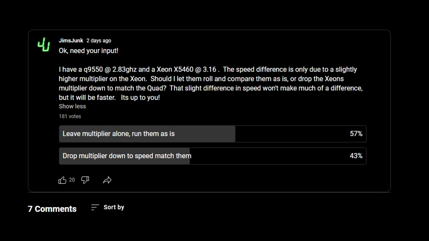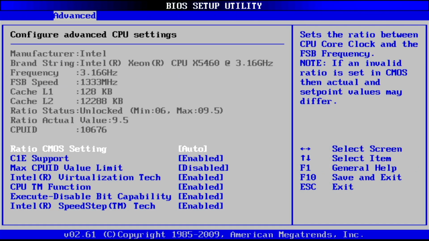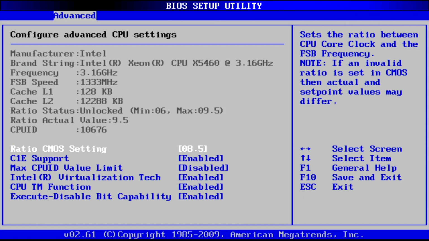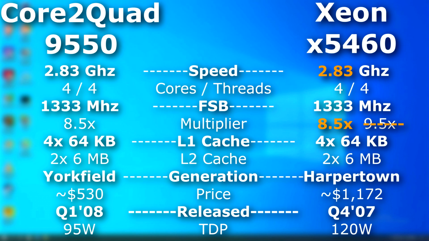I asked in a poll if I should drop the Xeon's multiplier when testing so that they'd be at the same speed, and as you can see, the results are pretty close. I found out, however, that dropping the multiplier wouldn't have made a very interesting video, because they're exactly the same. Let me show you really quick how they compared running at the same speed, and then I'll bump the multiplier back up and we'll see how they compare at stock settings.